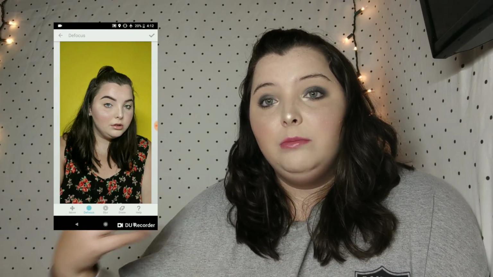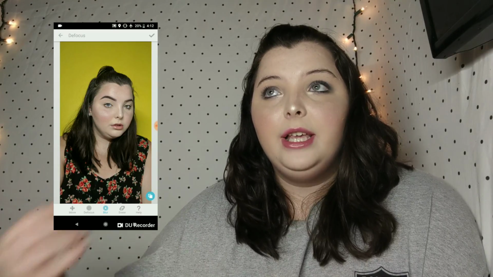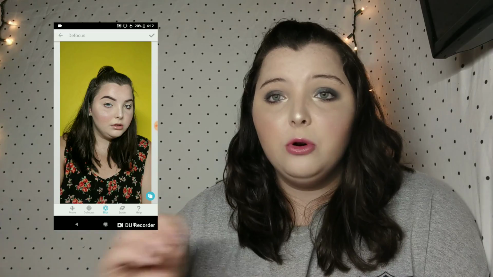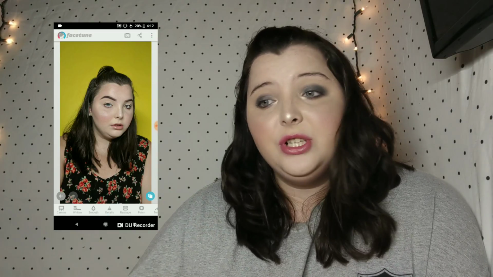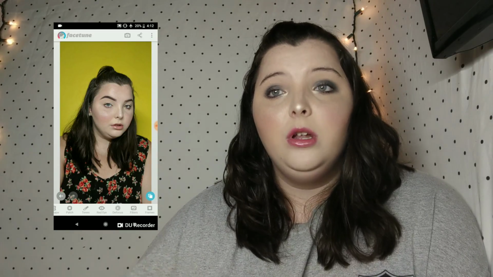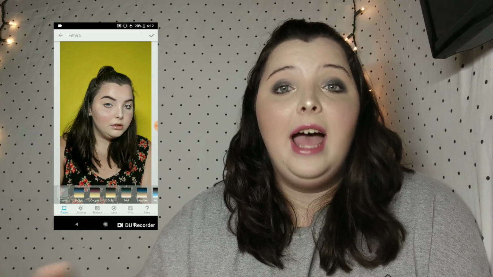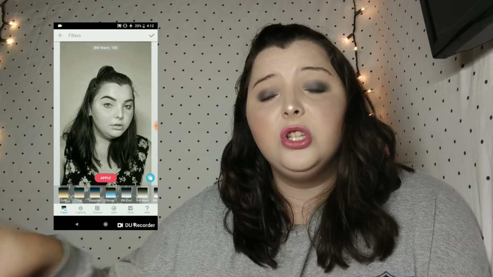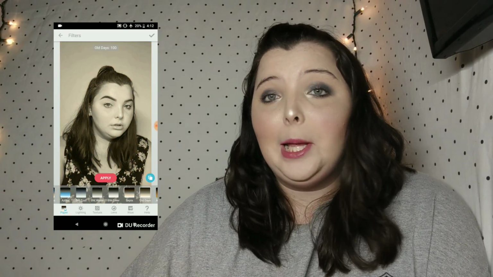Another tool in this is the defocus tool, or the blur tool. A lot of you ask me how I get my backgrounds blurred in all my photos. Luckily for me, it came on my phone as portrait mode, but if you don't have a phone that has portrait mode, Facetune has that in the app. There are also filters in the app, but they aren't really that good.